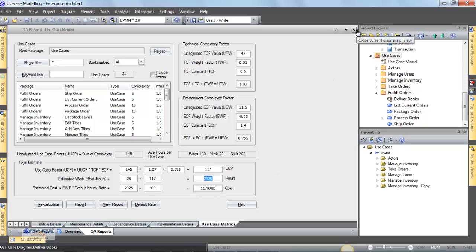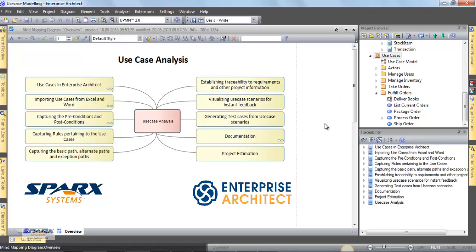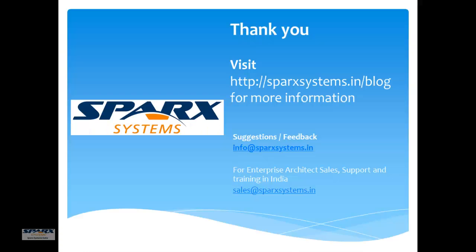Thus, we looked at how Enterprise Architect can facilitate effective use case analysis and greatly help analysts capture the full picture using structured scenarios and use the information for feedback, testing, documentation and estimation.